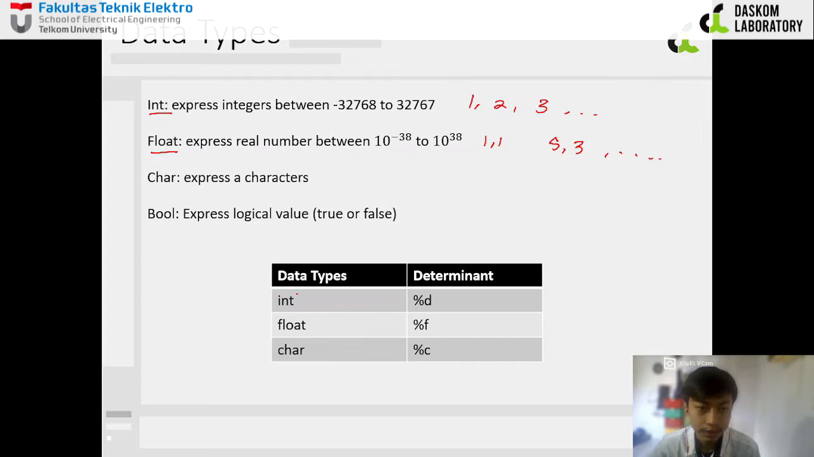For the int, float, and char data types, there are format determinants. For int, the format determinant is %d. For float, the determinant is %f. And for the char, the determinant is %c.